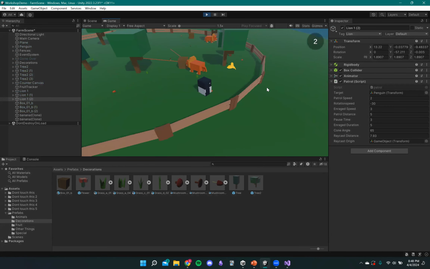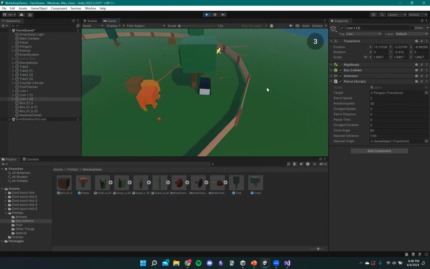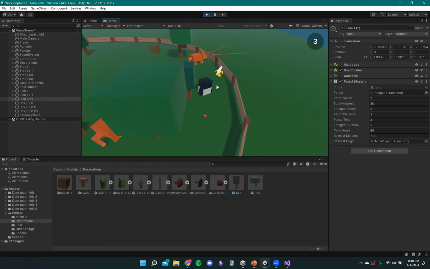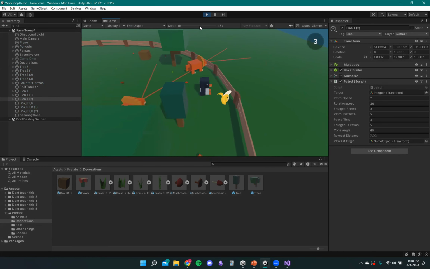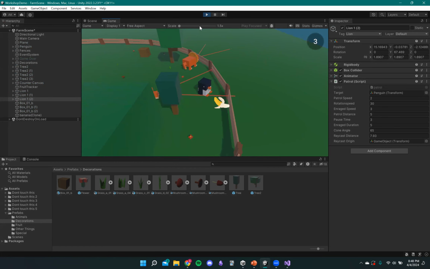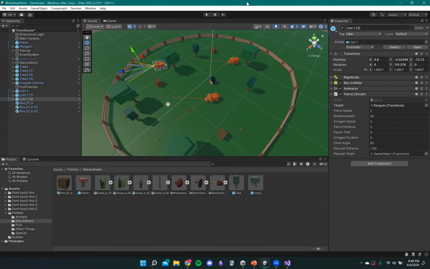Yes. Hmm. Oh, okay. You know what? Did you drag in this target? Okay, so the lion needs to know what it needs to move towards. So you have to drag in your player character to that target section. That should fix it.